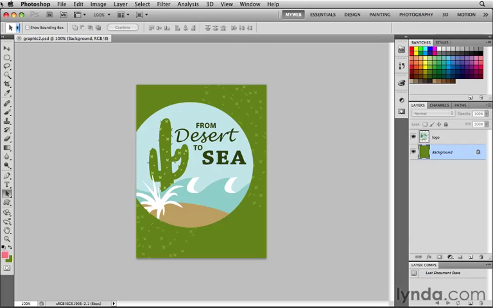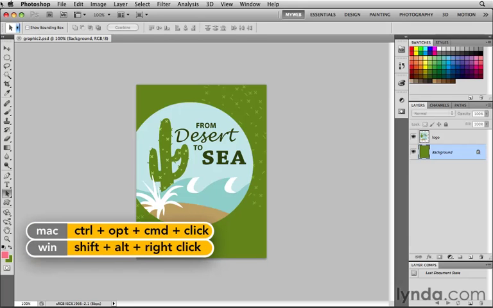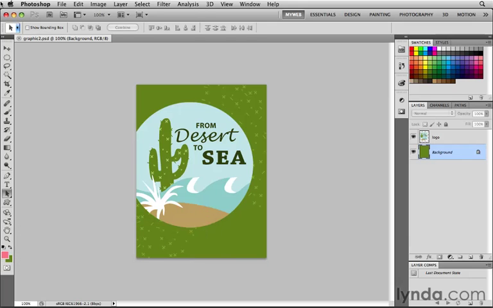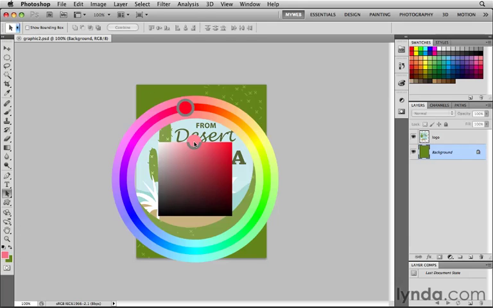To invoke the HUD color picker, I'm going to hold down 3 keys on my Mac, the Control key, the Option key, and the Command key, as I click inside an open image. On the PC, I would hold down the Shift key plus the Alt key as I right-click inside an open image, and then I can release my keyboard shortcuts. I still have my mouse held down, however.